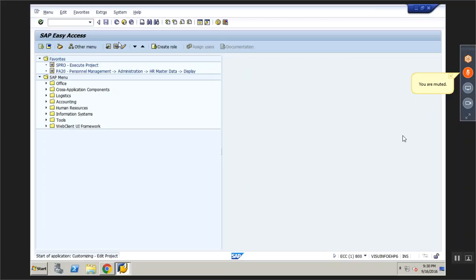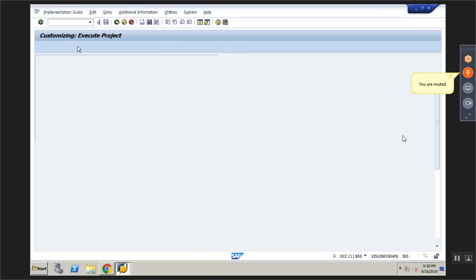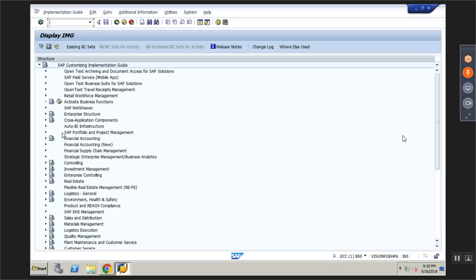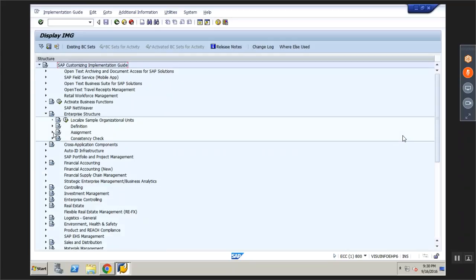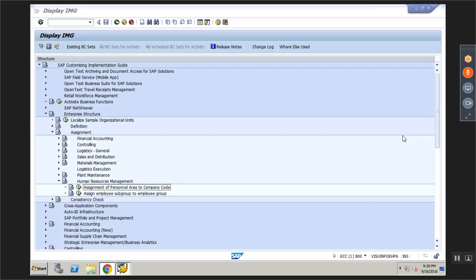Okay, so it will be the same menu as we have seen yesterday: enterprise structure, assignment, human resource management, assignment of personal area to company code.